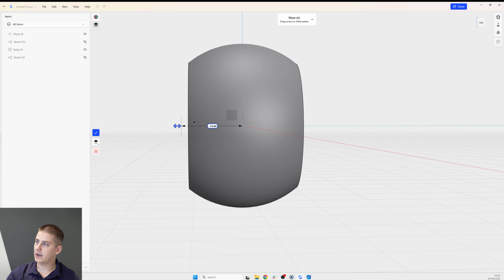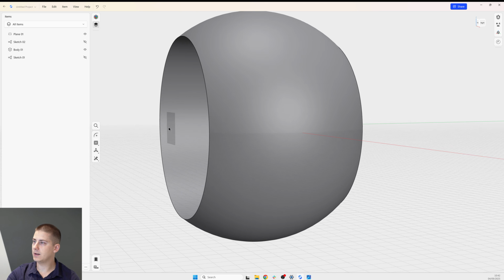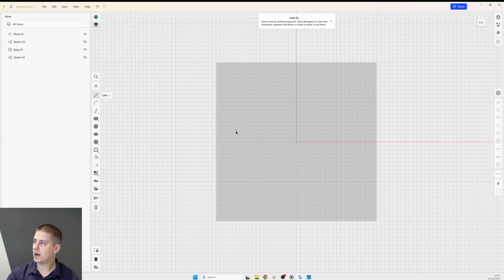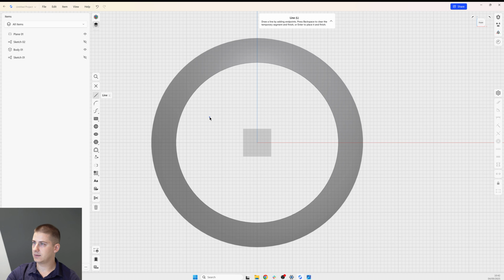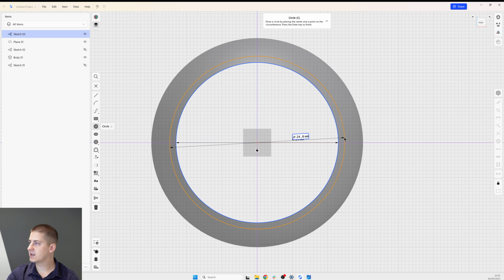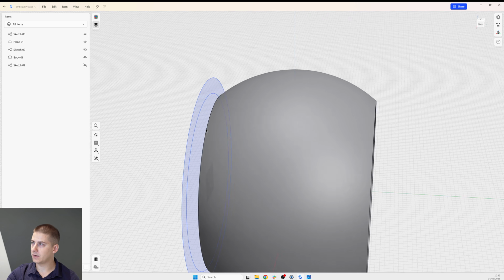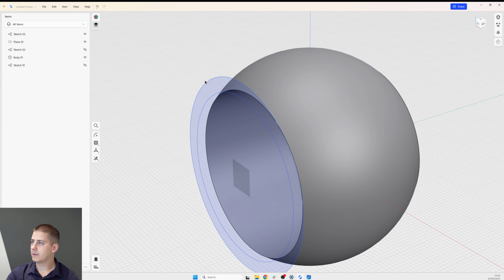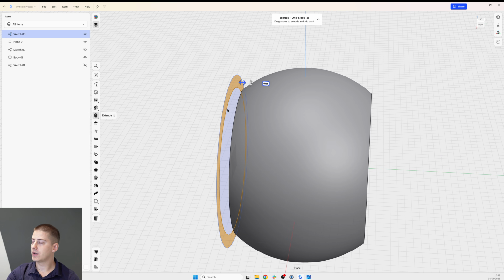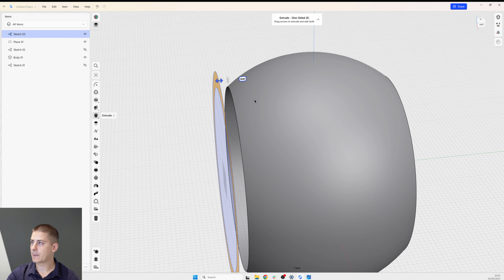Let's say 11. Okay, and now I'm going to create another circle here and one which is a little bit bigger but still smaller than the diameter of the ball. And now you can see that we have some profile, and we can use this profile to create the seal.